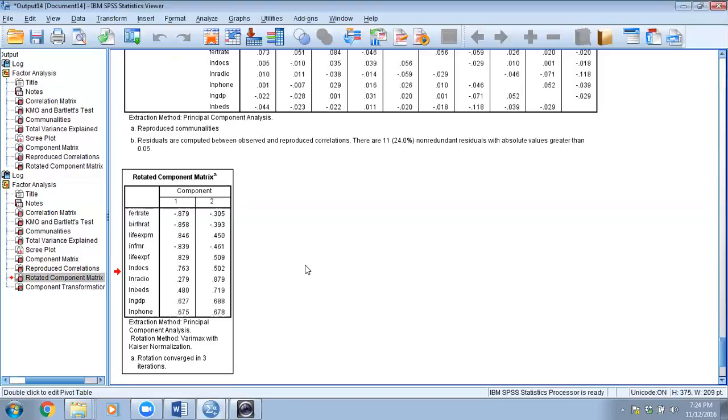Okay, and the second component, they are loading very high here. So I'm going to go ahead and name them something called economic stature, because they are all related to economic status for the individual in the country. So economic stature could be a good naming, and they're all positively correlated here.